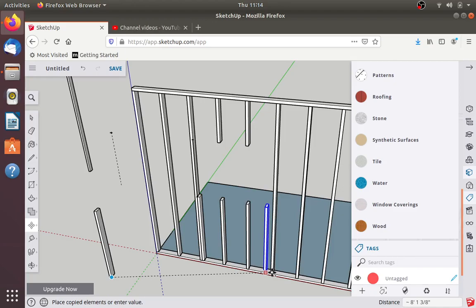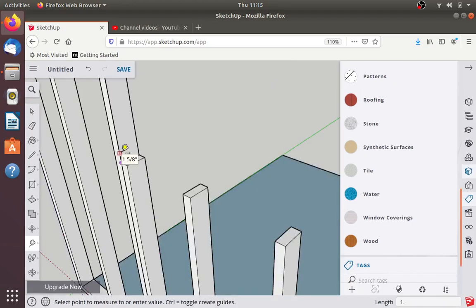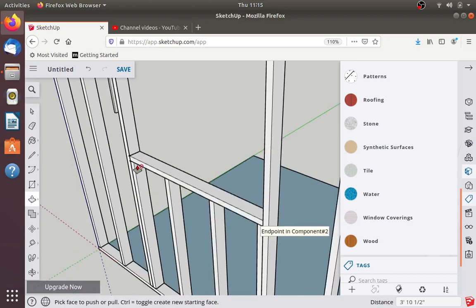Let's just measure up half. Okay. So for the bottom of the window, we're going to run a 2x4, which we all know is 1.5 by 3.5. Now that's going to make up the bottom of the window. So we have support on each end and in the middle.